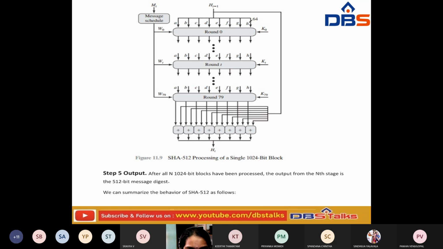This is the first round, this is round t, and this is round 79. Just like that, up to A, B, C, D, that we have divided into bits. Here that is 64. Here that is a key, k0, k1 up to k79, we have generated a key.